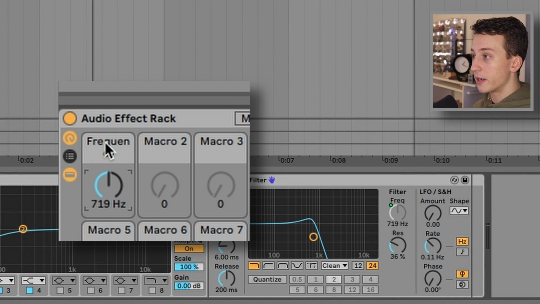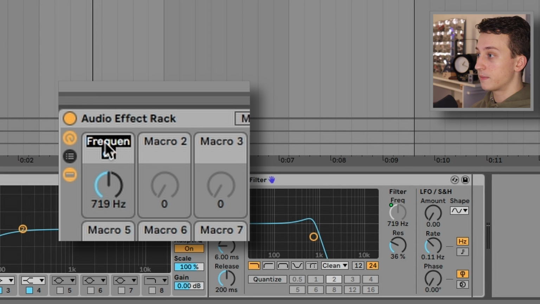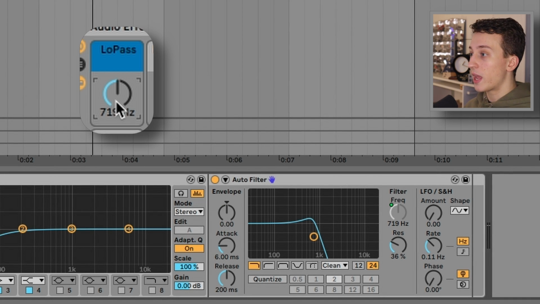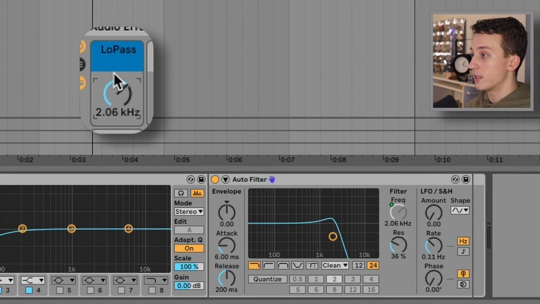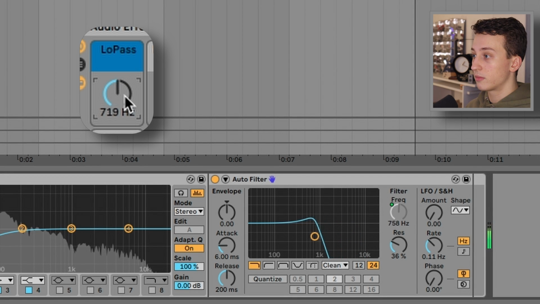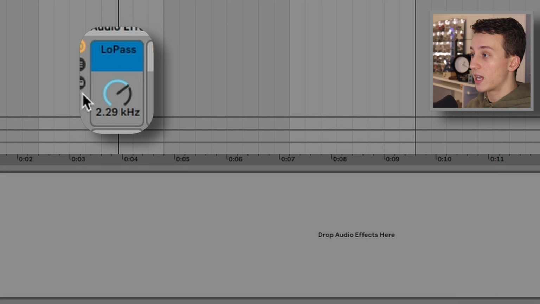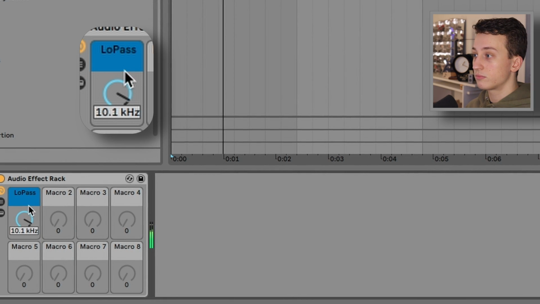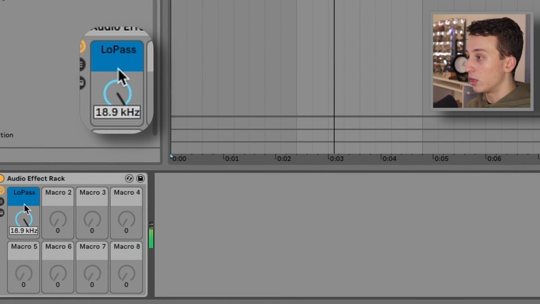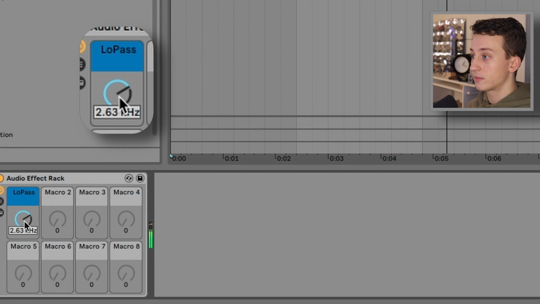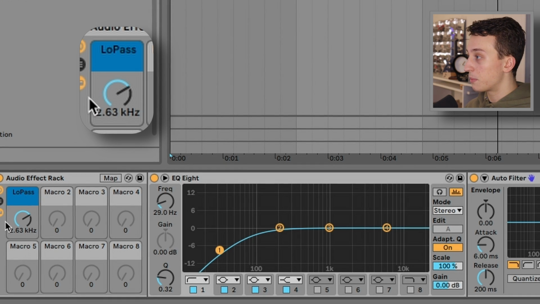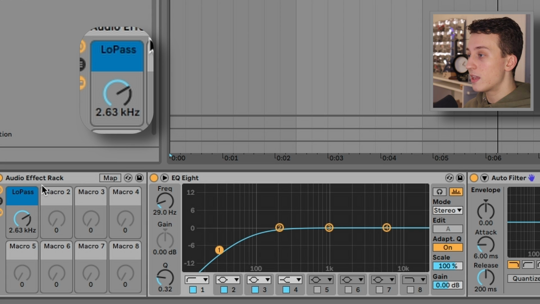I'm going to rename it here. Let's call it low pass. And let's put a color on it. All right, so now we have that knob over here on this macro. So that way, if we'd like to hide our devices, we could do that without even looking at that effect. That's already pretty cool. And now we can go even deeper.